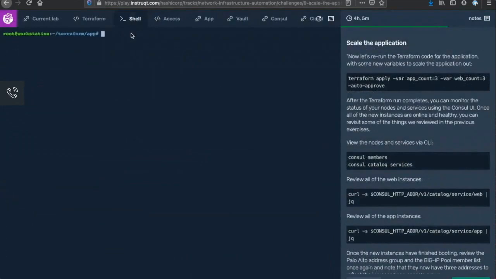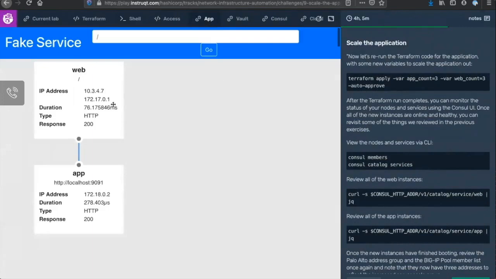Okay, so now we're back in here. Again, we have our application running. Everything's talking to each other. All my web addresses have been added. This is great. I ran it for a one-time thing, but what happens when I want to be able to scale up or scale down?